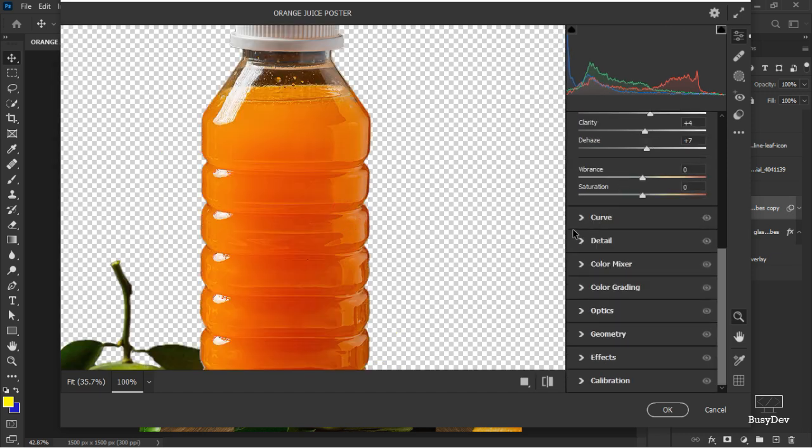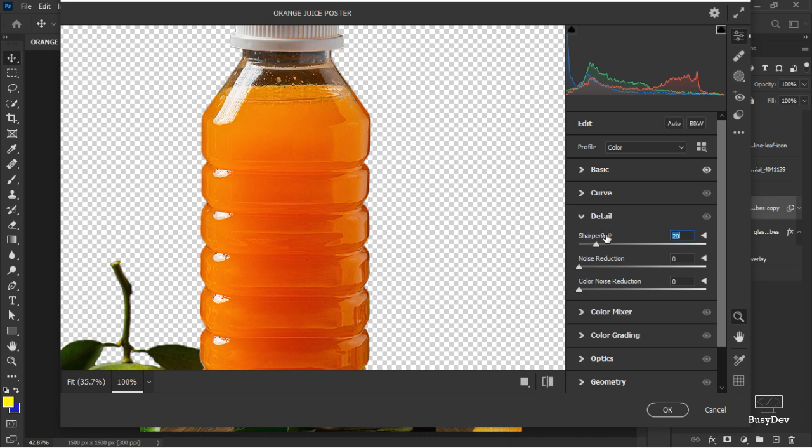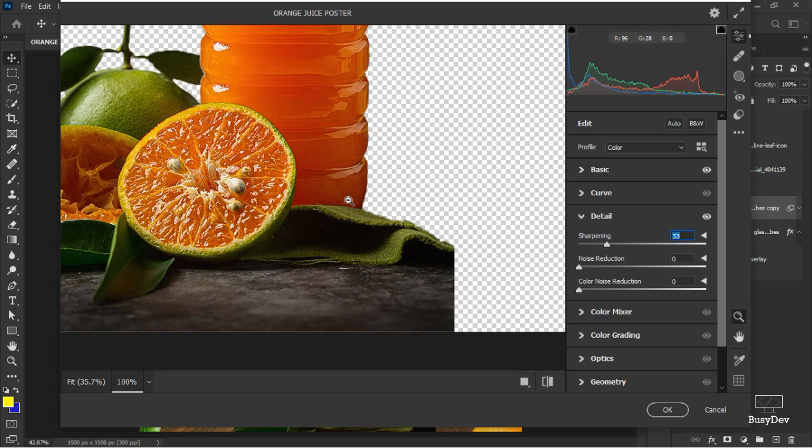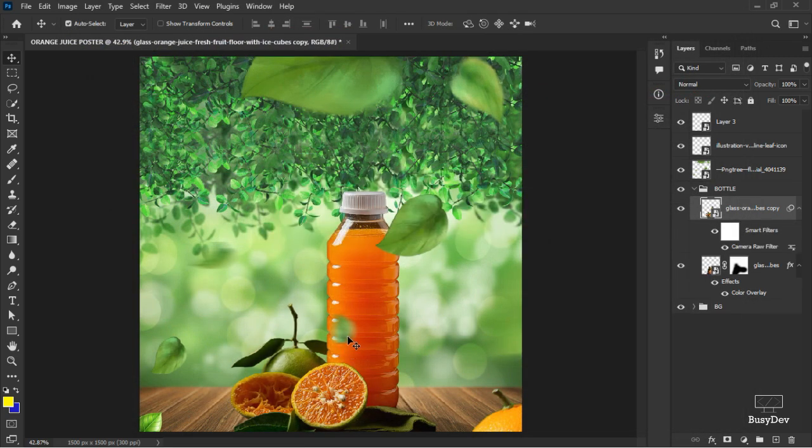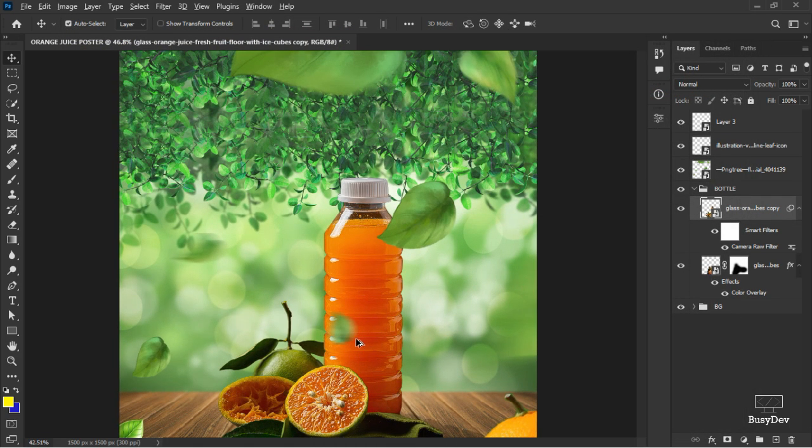Great. I think it's coming out so well. Then lastly, into my details, I'm going to sharpen the image to about 31. I think 31 will do. Great. And then I'm going to click OK. Great. I like it like this.